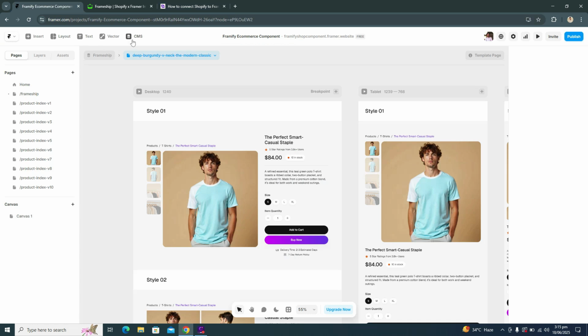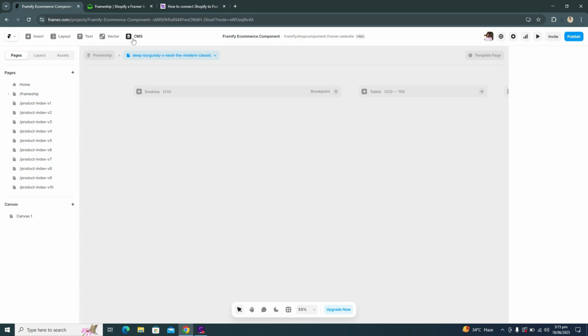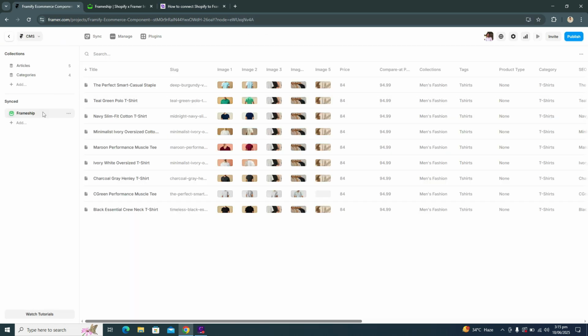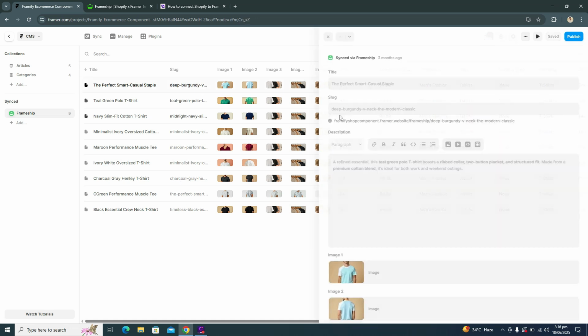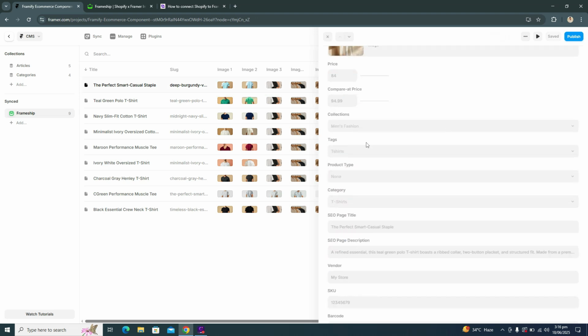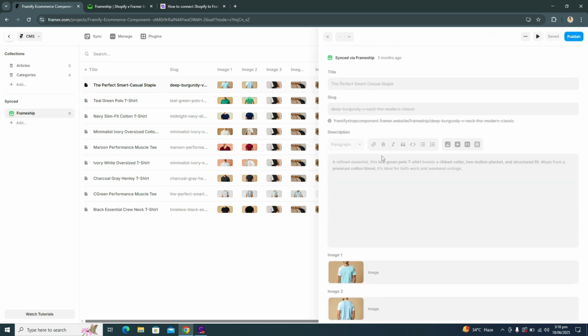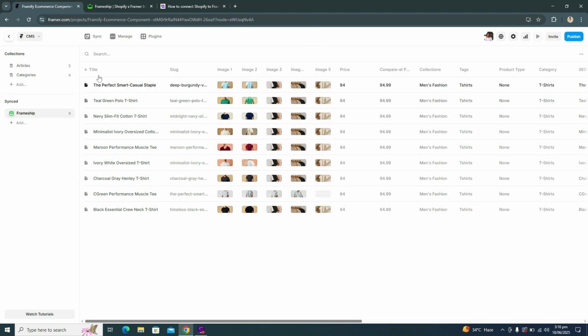Okay. So if I come here to our CMS collection, you'll find Frameship collection. So this is our product collection, which is completely integrated with Shopify. If you come here, as you can see, I cannot edit anything from here. So what you have to do is make changes in the Shopify. Okay. And once you do that, you just have to simply click sync here.